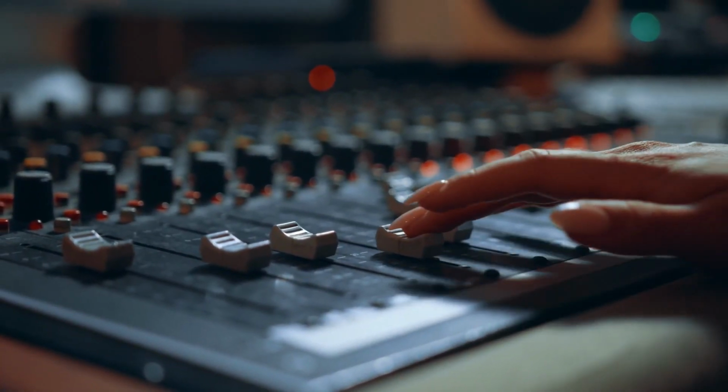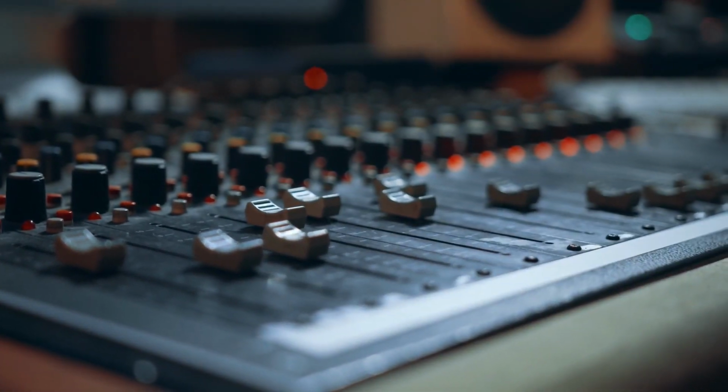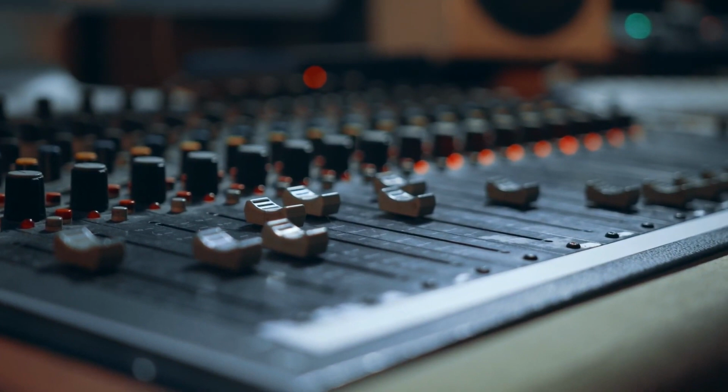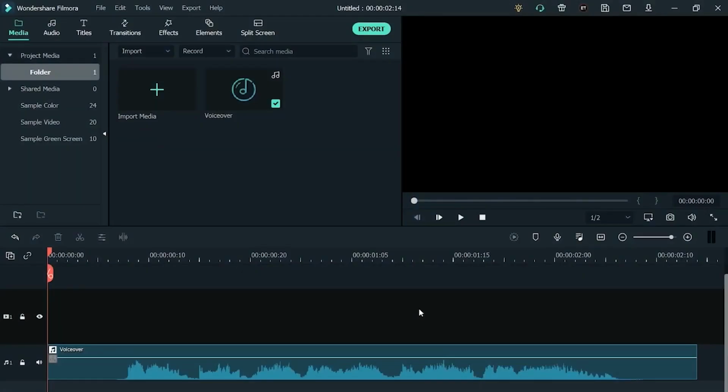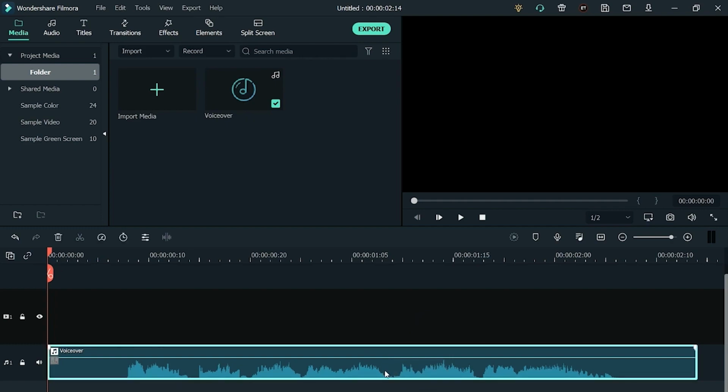Let's go through some free audio filters which are available in Filmora 10. You can use them to make your videos more engaging and entertaining. In my project timeline, I have a voiceover audio file which I'll be using in this video as an example.